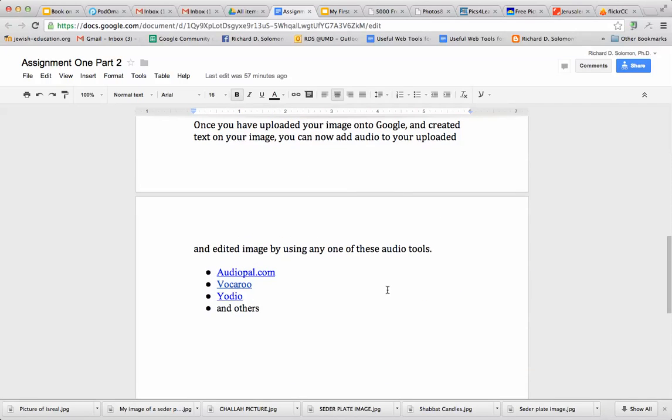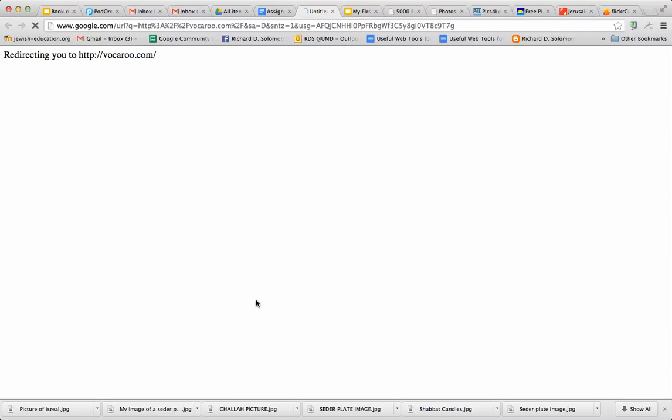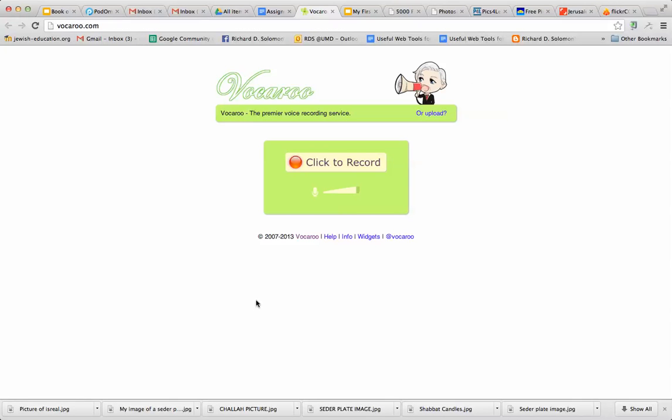And you have lots of different audio tools that you could choose. Now you could choose AudioPal or Vocaroo or Yodio, but my favorite and one of the easiest ones now is called Vocaroo. So you click on Vocaroo, right? And that's embedded. You go like this. And watch how easy this works.